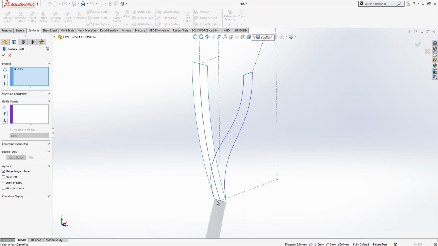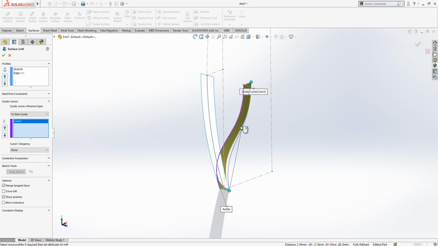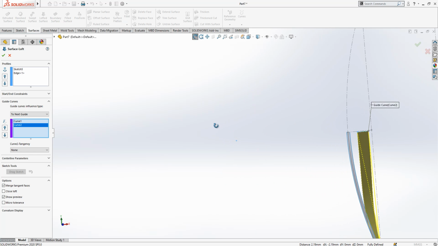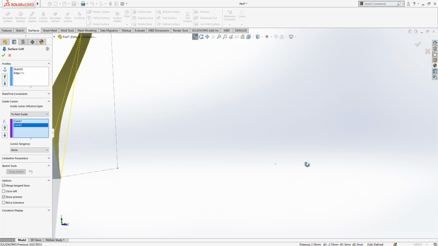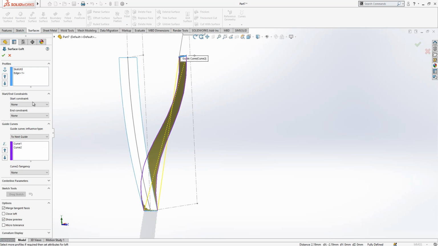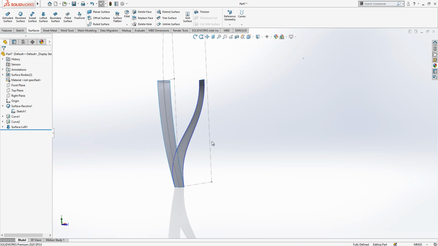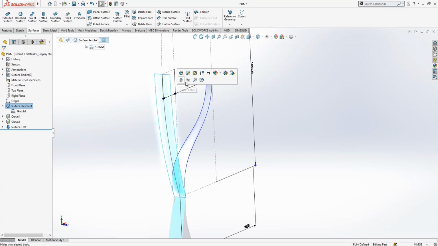Loft, select this point, guide curves 1 and 2. We do not say another thing in this moment. Maybe the sketch is normal to profile. The rest is fine. We can hide this guy.